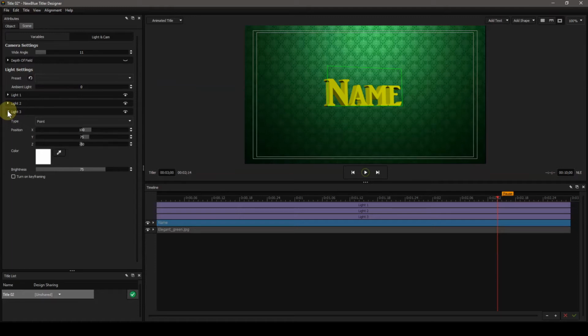Thirdly, we have the point type. This type casts light in all directions, similar to a bare electric light bulb, and its source can be moved in 3 dimensions. Many interesting lighting effects can be created depending on where the source is placed.